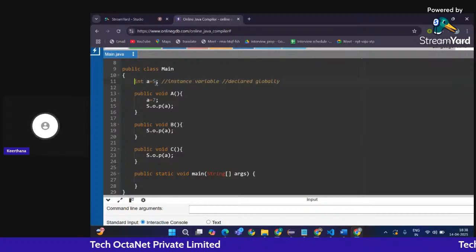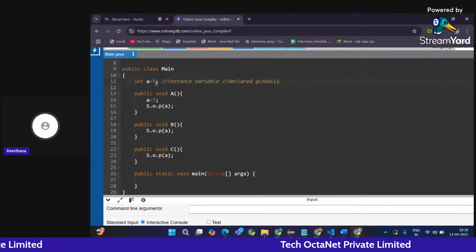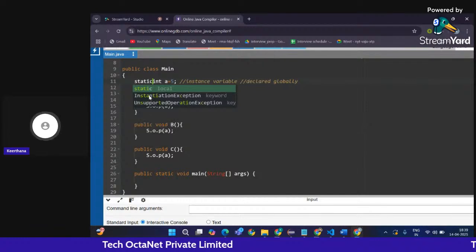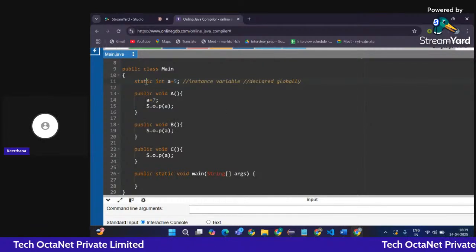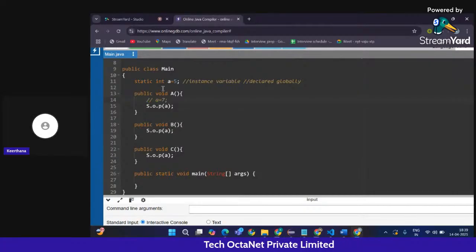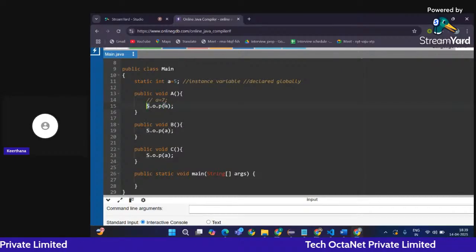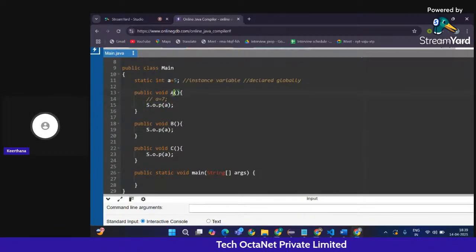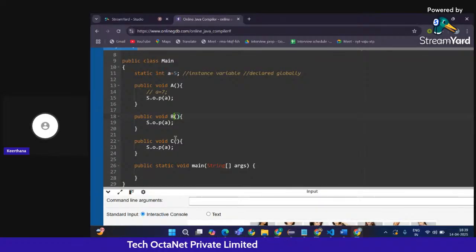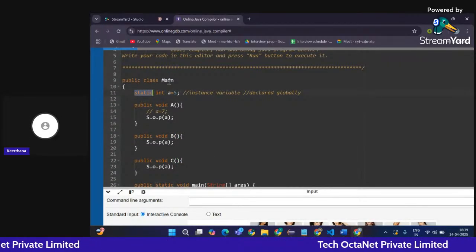But if you want to have a global variable and also a constant one, you can go with static. If you're giving static, the variable is not a reference to any methods over here. So if I'm giving static a, and if I'm using a here as well, it is not a reference to method a, or method b, or method c. It is directly referenced with the class Main.